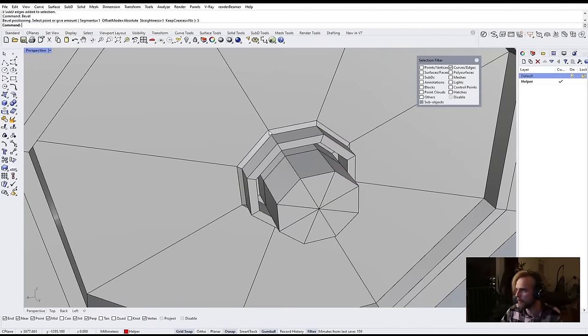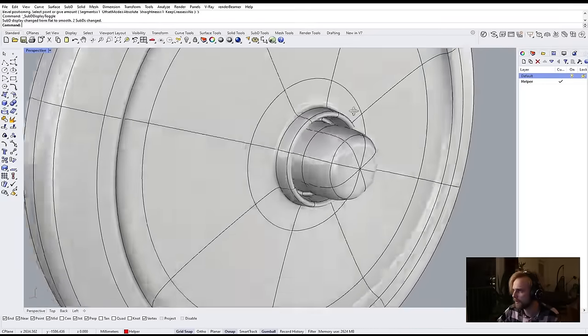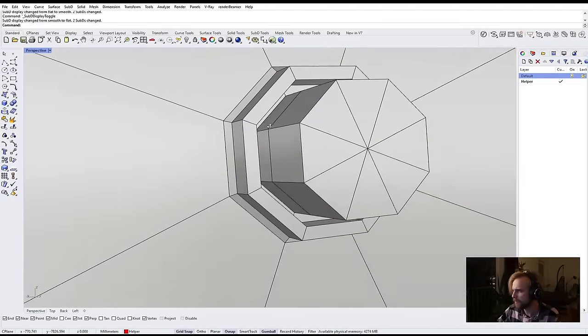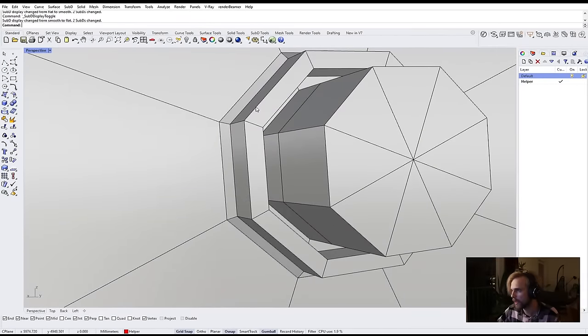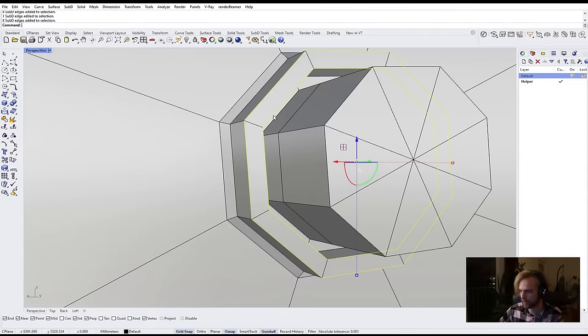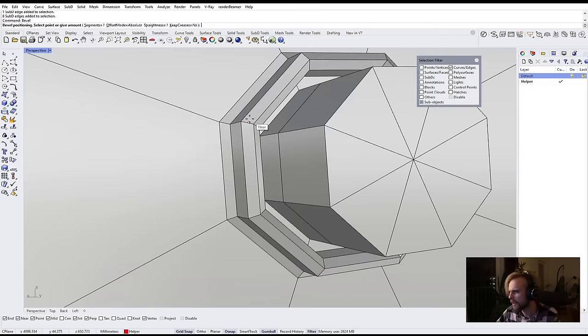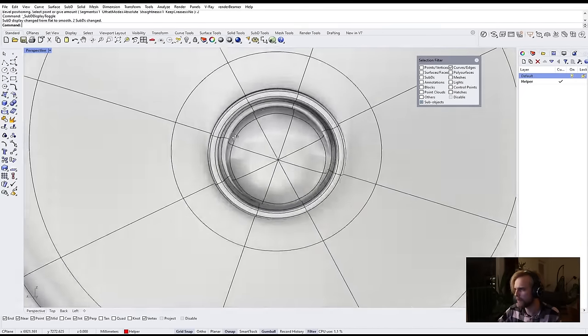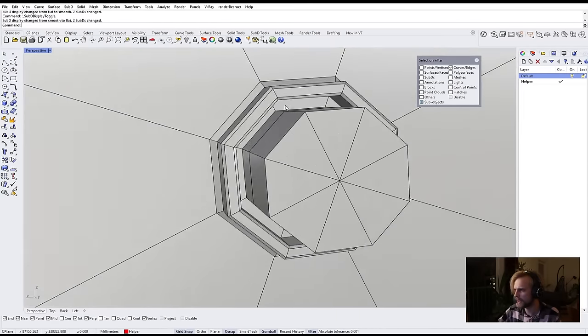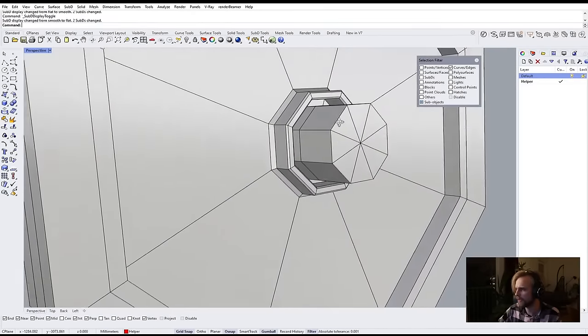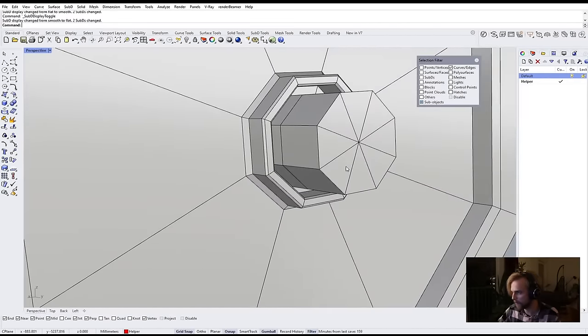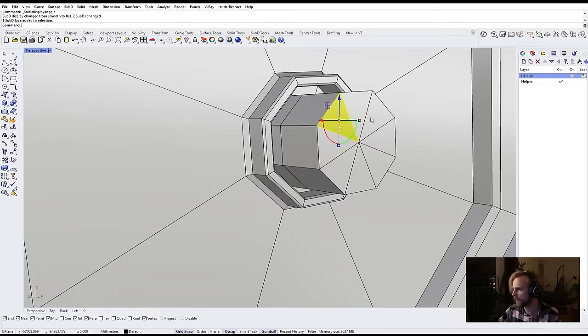Just a 5mm bevel, just a small one here. We sharpen it up. This and this edge will probably also get a bevel. I'm trying not to do any creases, so that's only a 2mm bevel. What's happening inside, I don't care about that part. We will get rid of this whole face.